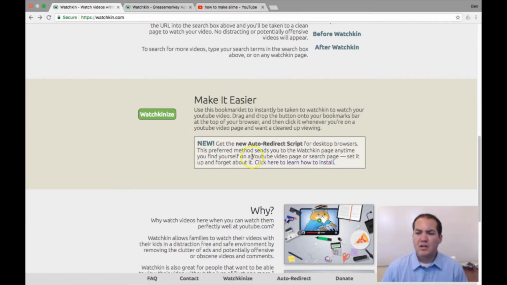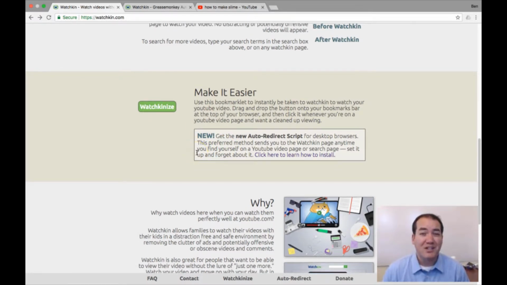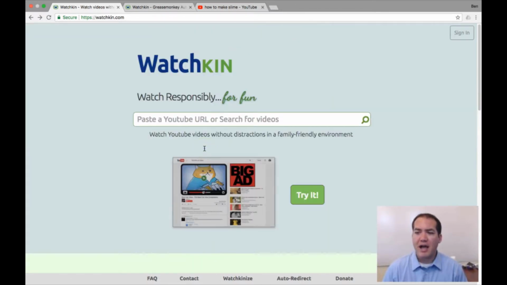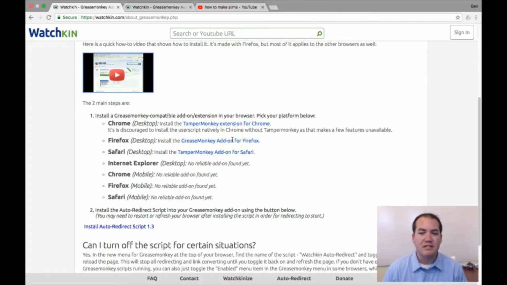Okay. So now the other option is you can actually set it up to where it's going to auto redirect for you, and this is what I would suggest, at least on your school laptop or desktop or whatever you use at school. Now this is for desktop browsers only, but you can click on this little link here. Again, we're about halfway down on the main page under the Make It Easier tab in the new Auto Redirect script. So we're going to click here to learn how to install, and it's really simple.